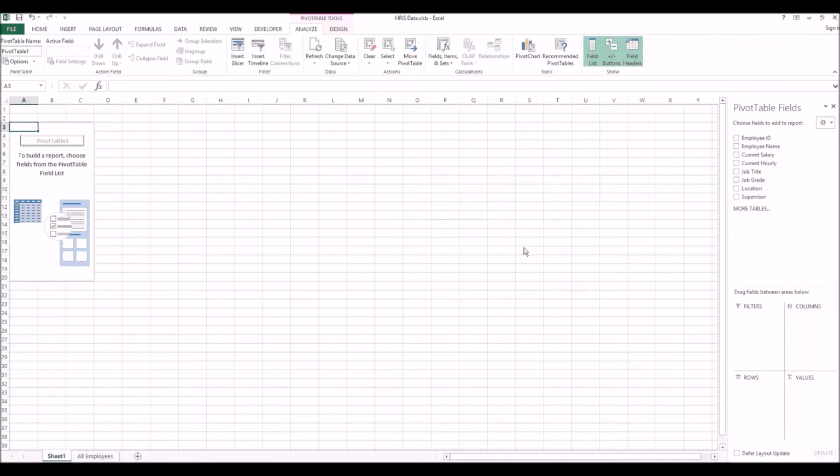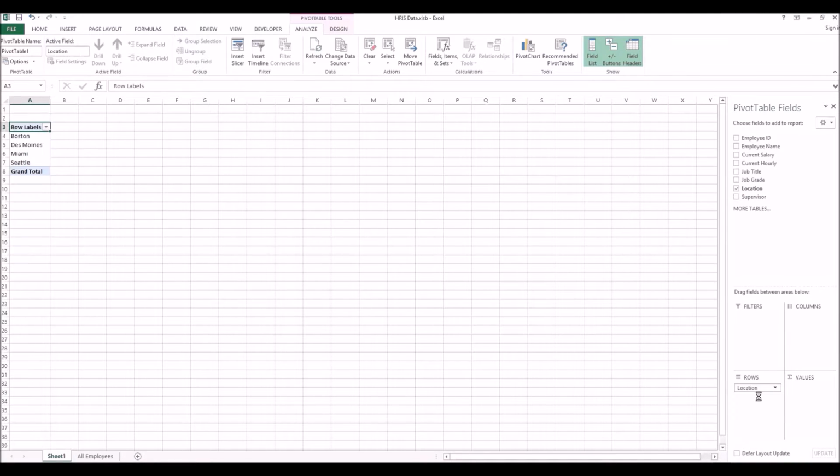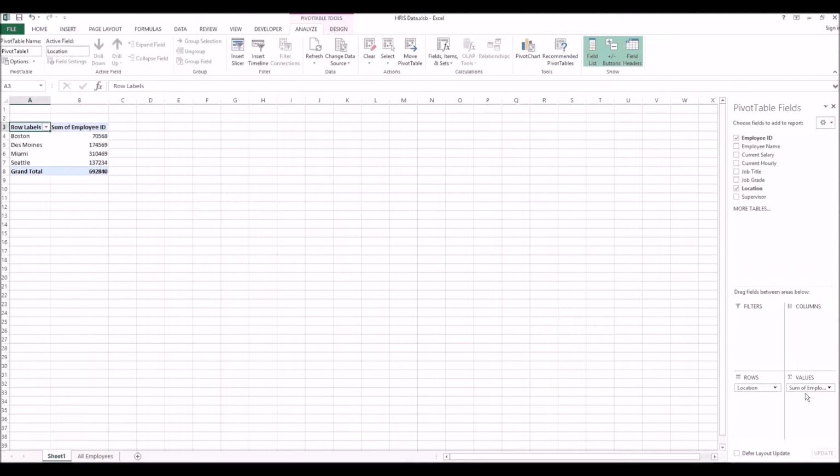From here, it's as simple as dragging around the different pivot table fields, which correlate to the headers of your data set, and dragging them down into any of the 4 quadrants to build your pivot table. To see the count of employees by location, simply drag location down into the rows quadrant. And then we're going to grab any other element, in this case I'll use employee ID, and drag it down into the values quadrant. Excel recognizes the numbers in our employee ID fields and by default assumes that we want to add them all together, so it's giving us the sum of employee ID.